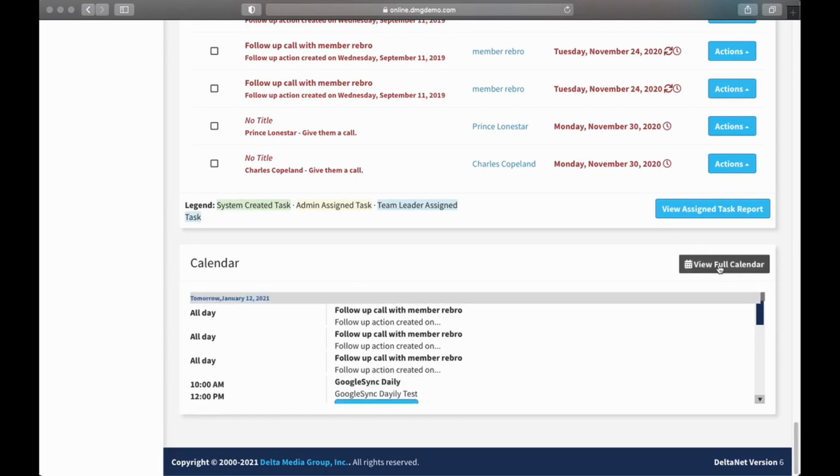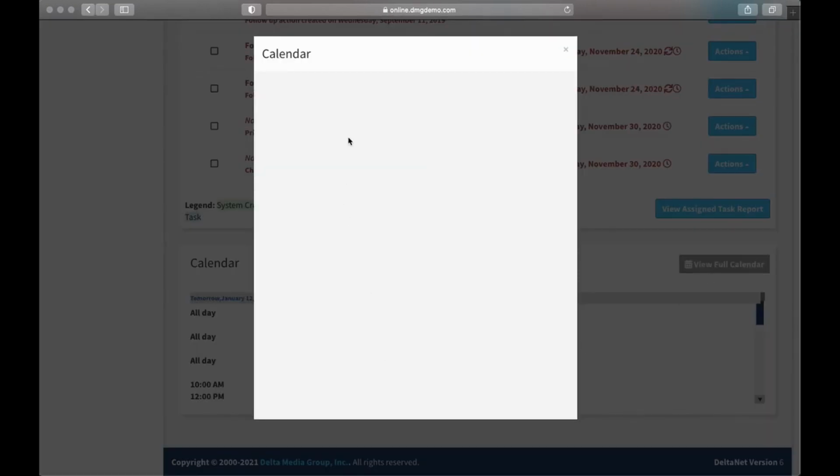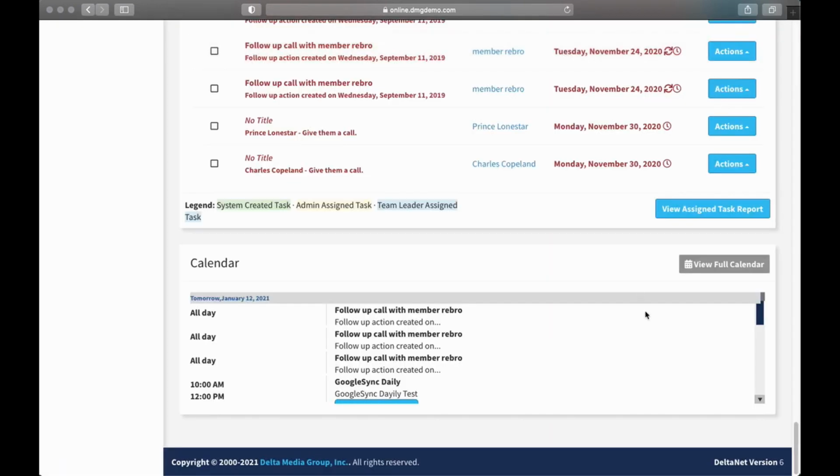And then I can also view the full calendar here. It just brings up this little calendar interface, which isn't working on the test environment, but would have just a standard calendar here. This shows all the events. Now this also includes events created by the company that I have access to, or that are visible to me.